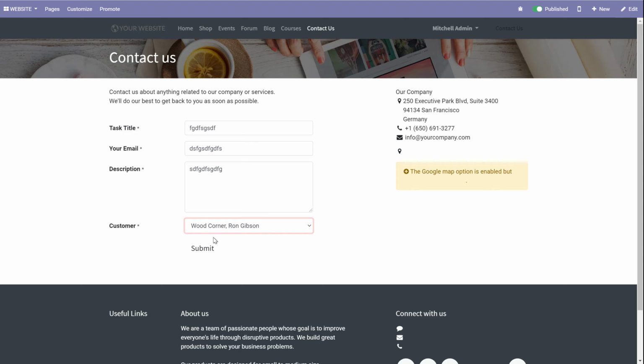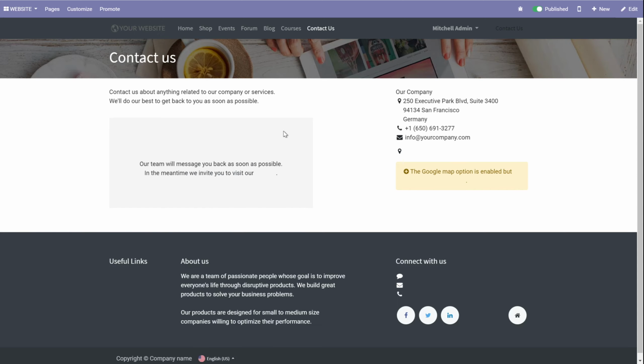We can have a look at it as well. So we'll say Wood Corner, Ron Gibson, and he says let's do this install PC again, and he says the email, okay, let's say me at me.de, and please install Windows 10 Pro. Name is chosen. Click on submit.